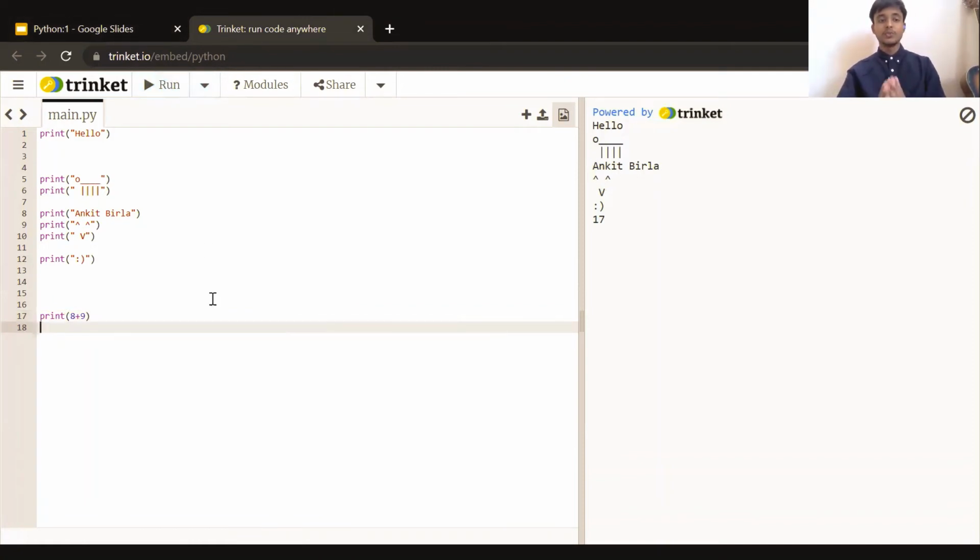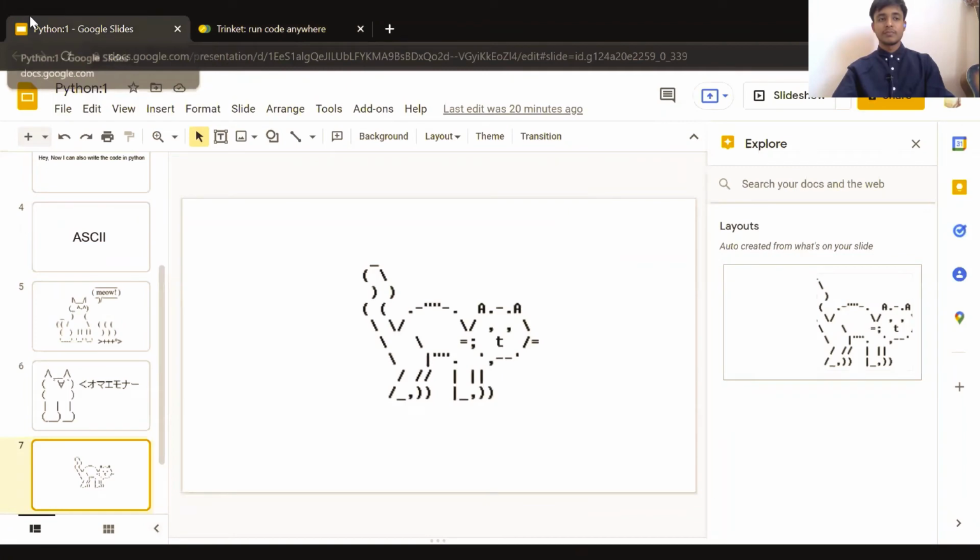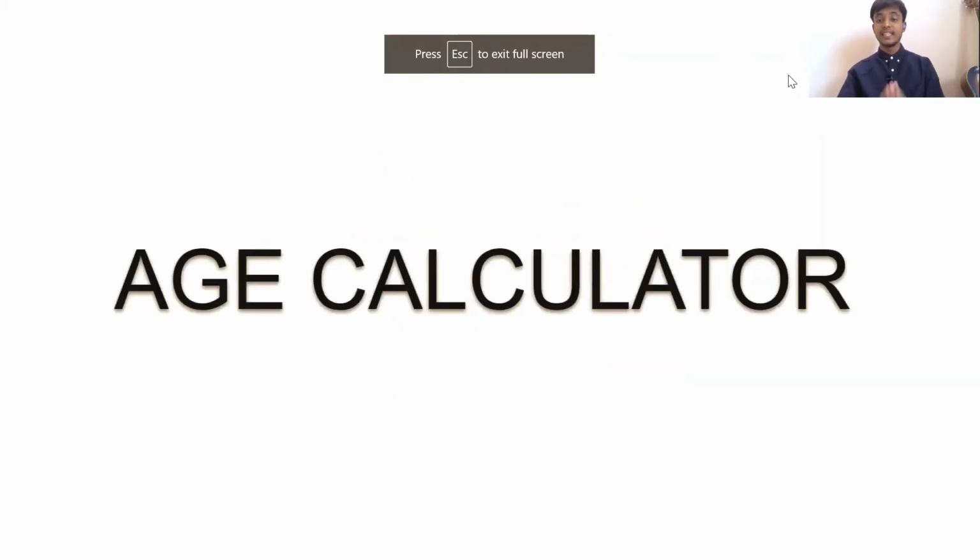So like this, you can use Python for the calculation also. And with the use of calculation, let's create the age calculator in Python. In the age calculator, we will calculate the age of any person in the year of 2032. Means what will be the age of that person in the year 2032.